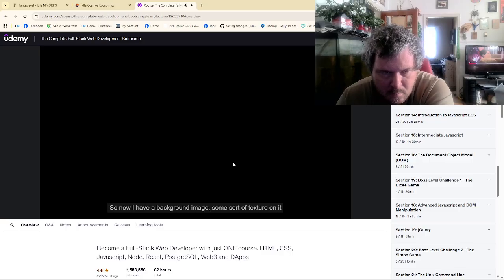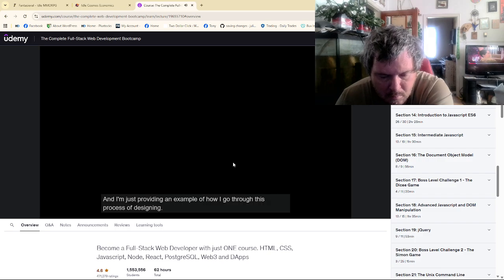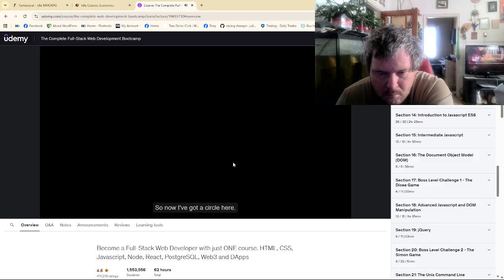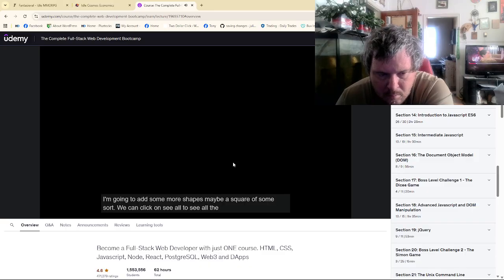So now I have a background image, some sort of texture on it, and I can go to the elements to keep adding to this design. Let's take a look at some of the gradients here. And I'm going to pick something that will fit in with this theme. Now, of course, how you design this is completely up to you. And I'm just providing an example of how I go through this process of designing. So now I've got a circle here. I'm going to add some more shapes, maybe a square of some sort.